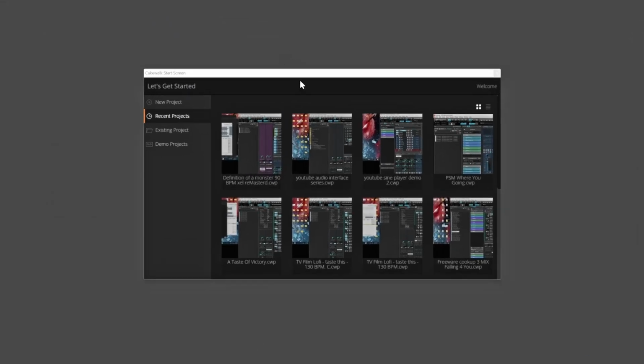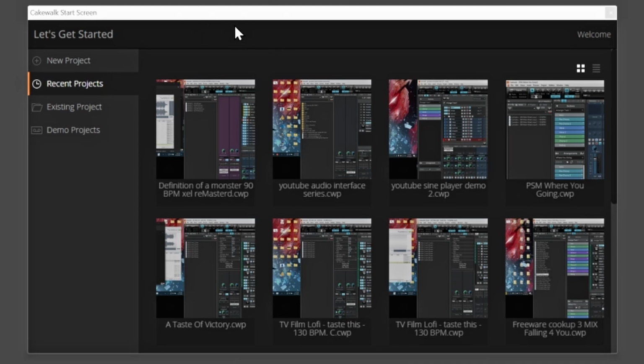A lot of other DAWs didn't have this. This is what people will call a splash screen, to get you set up. I think Cakewalk was one of the first doing this when they were implementing the DAW itself. I thought this was really cool. A lot of DAWs still don't do this. If you want to launch your DAW and open an old project, you have your recent projects here. If you want an existing project, you have an option for that, and you also have new projects here.